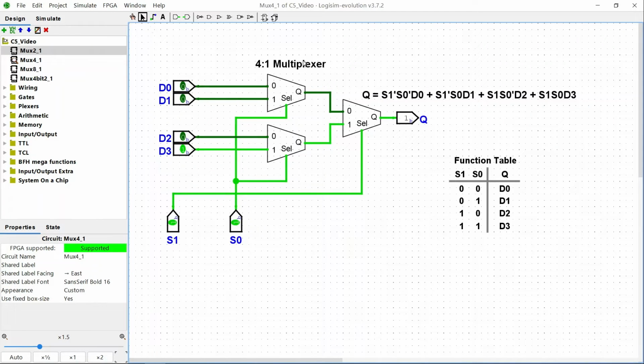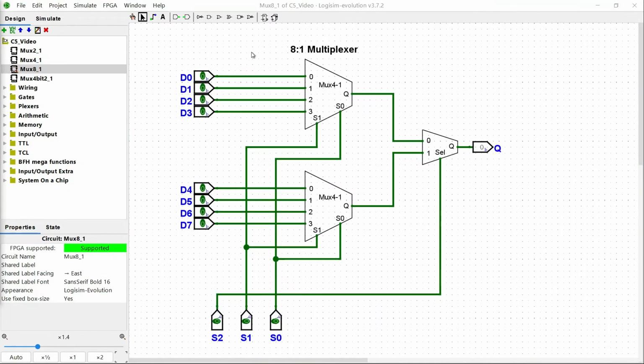The same pattern can be used to build a larger multiplexer. I'm going to show you in the next sub-circuits. So this one is the 8-to-1 multiplexer, or you can call it 8-to-1 mux for short. The circuit has 8 inputs from D0 to D7, 1 output Q, and we have 3 selector inputs because 3 bits can count to a value from 0 to 7.